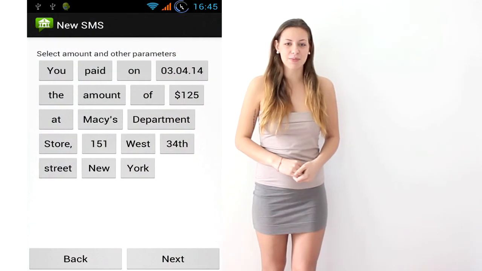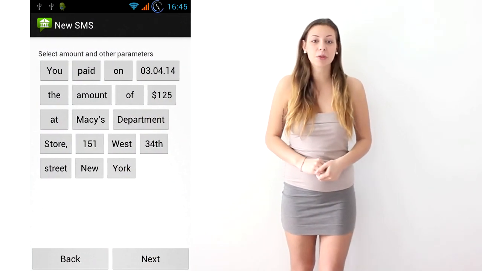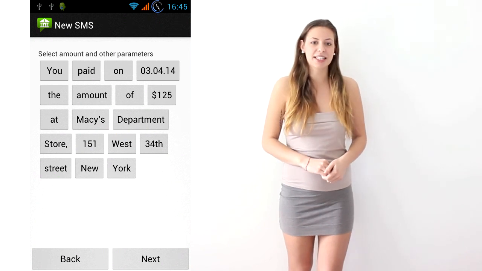Adding a new format of SMS is like a game. You need to identify the parts of the SMS that are changed from one message to another and mark them. For example, look at this SMS. What are the differences between this message and similar messages?